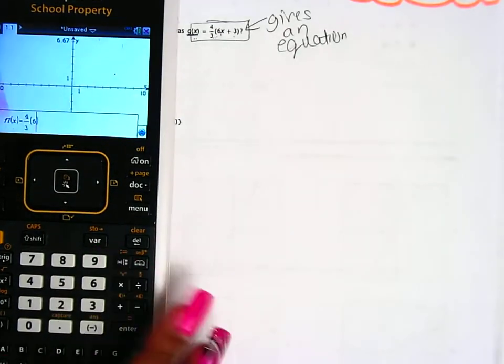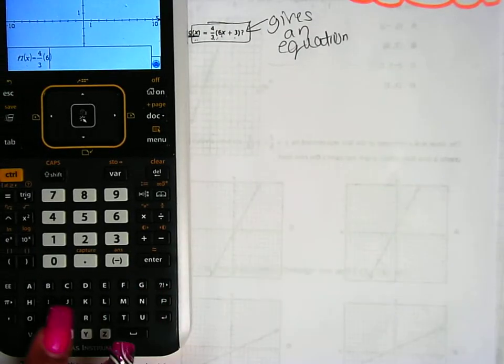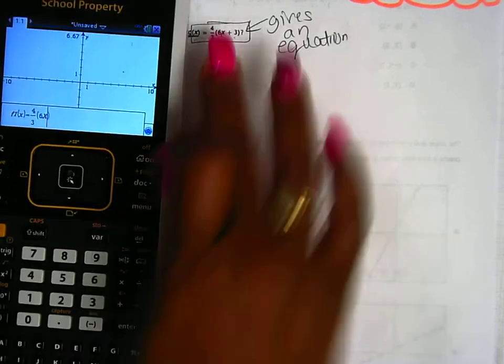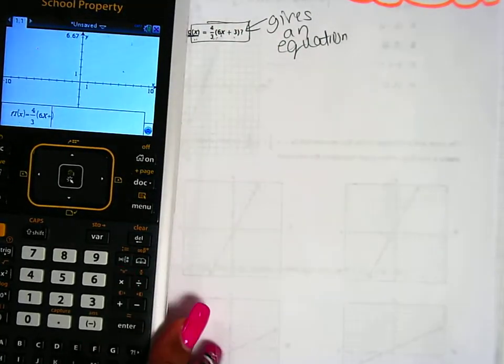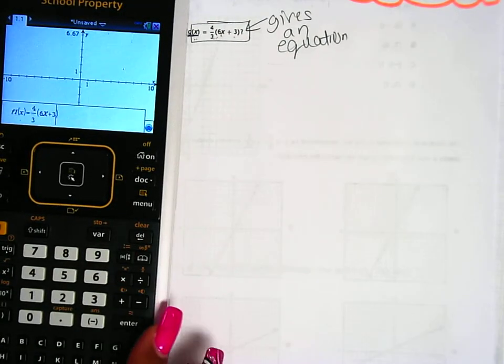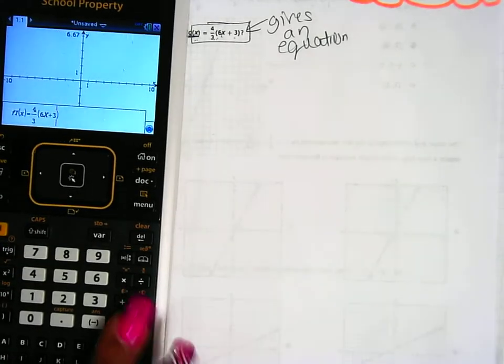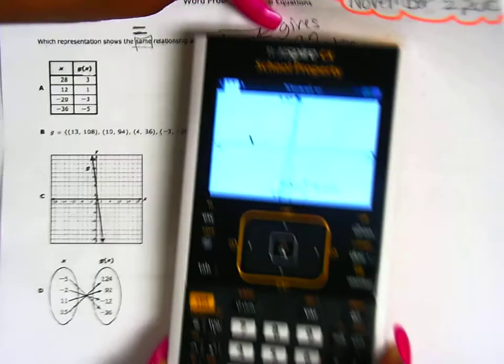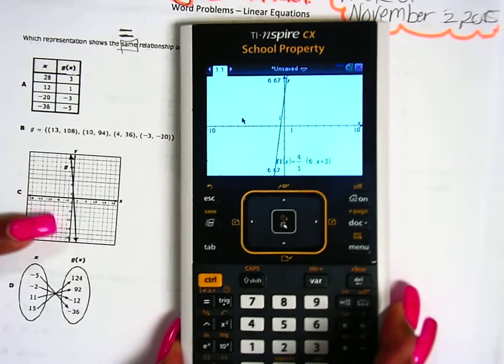So I press 6, press the variable x, it says plus, so I press plus, then 3. Then I'm going to press enter. Okay. I have a graph here. So I'm going to look. Hey, they have a graph as a choice.